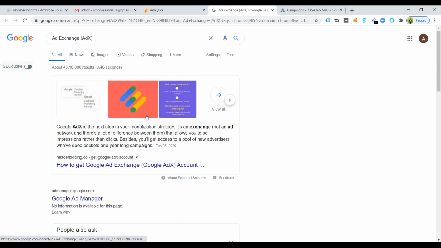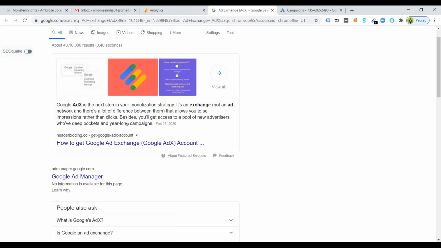So these are some details about the Google Ad Manager. It says it's the next step in your monetization strategy. It's an exchange, not an ad network. Are you familiar with the concept of an ad exchange? Any clue what an ad exchange means? I'll just give you a little overview on this topic in case you're not familiar. Anyone who can give us some insight on an ad exchange?